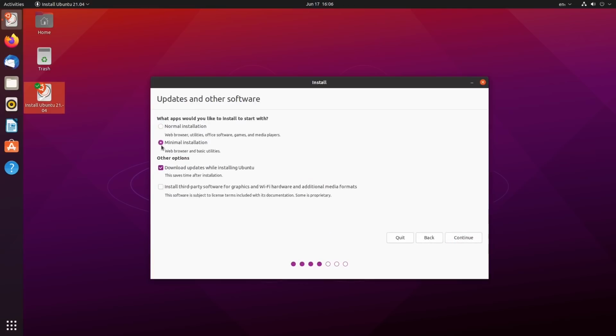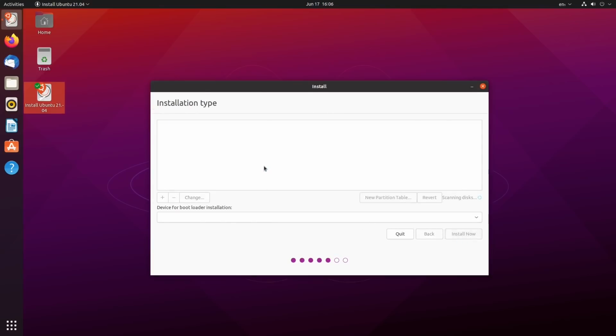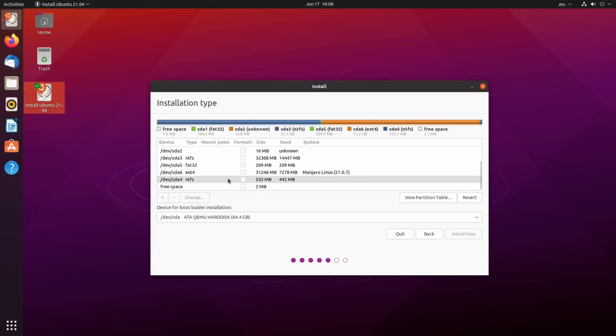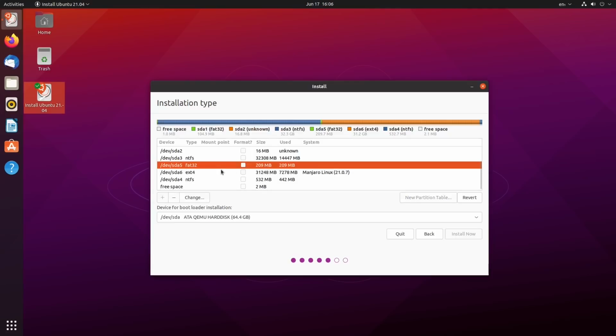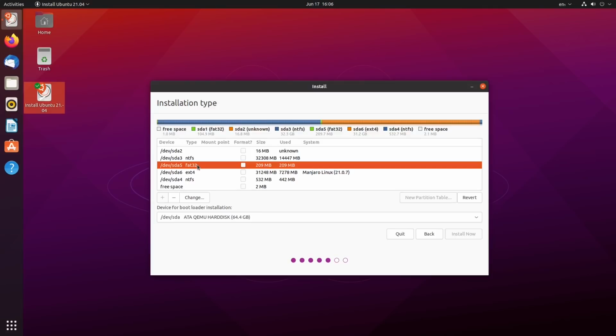Now I'm going to go for the minimal option here just to make the installation a little shorter, and I don't need to install third-party software for this machine, and click continue. So here again, I'm going to go to something else and then click continue because I want to manually partition my disk one more time. So you remember before we saw in Manjaro we had sda5 and sda6. This is the EFI partition for Manjaro and this is the root partition for Manjaro. So I'm going to remove actually both. I want to start from scratch.